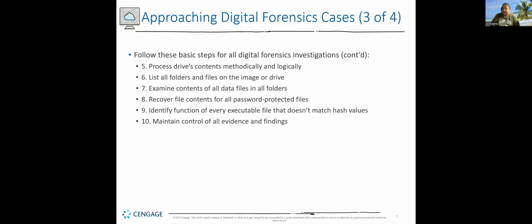Maintain control of all evidence and findings. You just type, I found this at this time. You go through logs and read them. This was found, this wasn't found, this was found, and so on. So you'll have a rolling log of this. You don't write this out half the time unless you really want to.